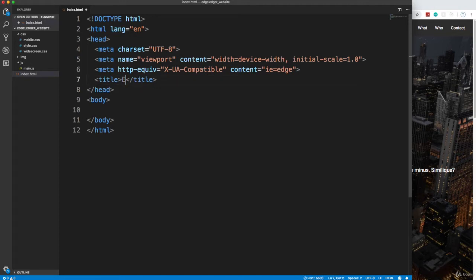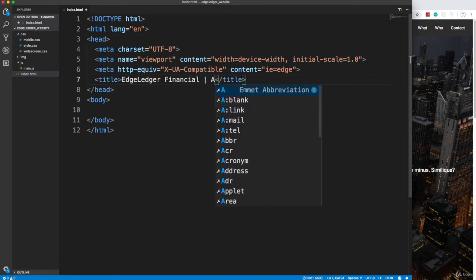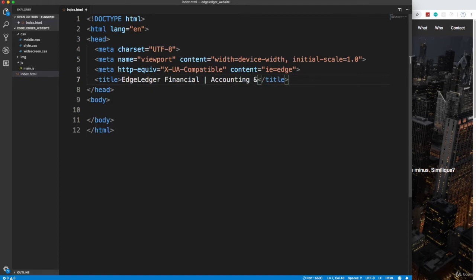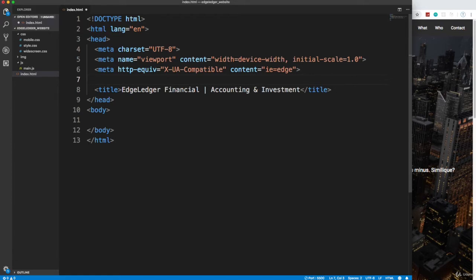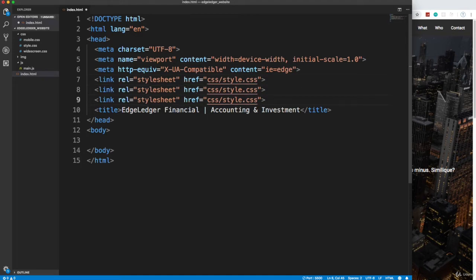So for the title, I'm just going to say Edge Ledger Financial, and let's put a pipe character, and then we'll say accounting and investment. Okay, let's put all of our CSS files. So we'll say link tab or link enter, and I'm going to say CSS/style.css, and I'm going to copy this. So Shift Option or Shift Alt on Windows down twice. This first one I'm going to change to mobile. The second one I'm going to change to widescreen.